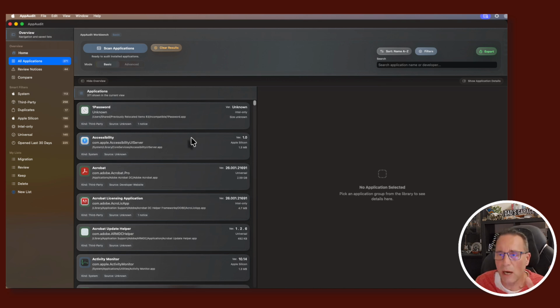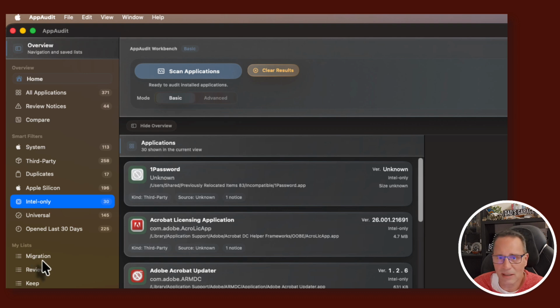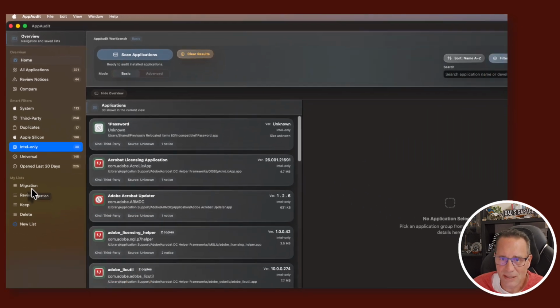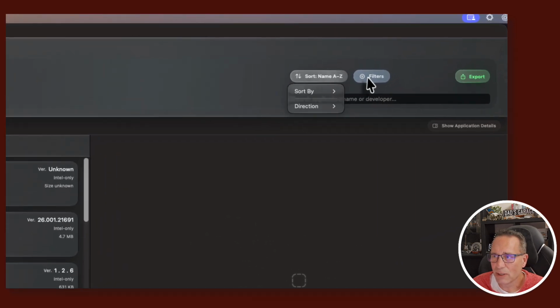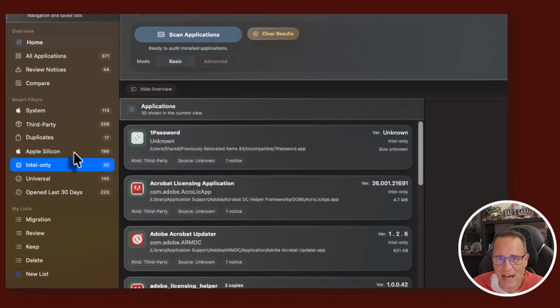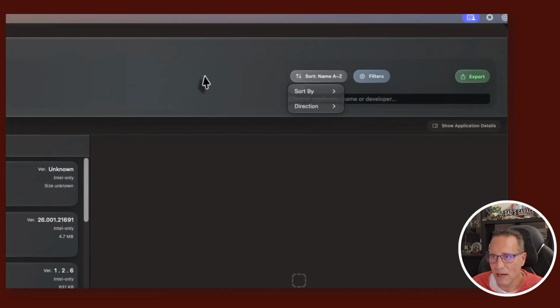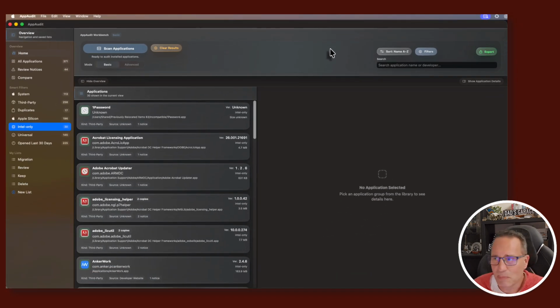that works across AppAudit. So you can do it on the list that is all applications. You can do it on system applications, on third party, on Apple Silicon, whatever list, even your own created list. And I don't have any lists that have any apps populated in there. But any of these items here, the sorting or the filtering, will work on all the different types of filters that you already have built in or any of the lists that you have. So that was very important for me. And so I wanted to make sure it was available on both versions.